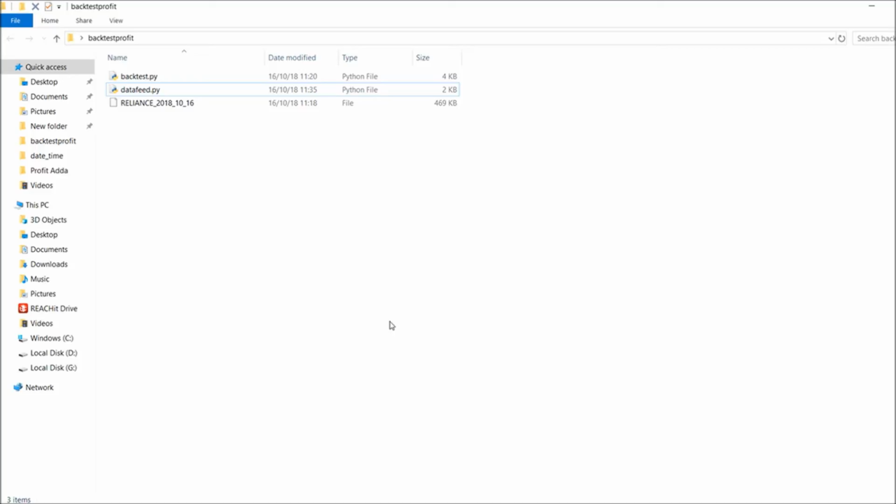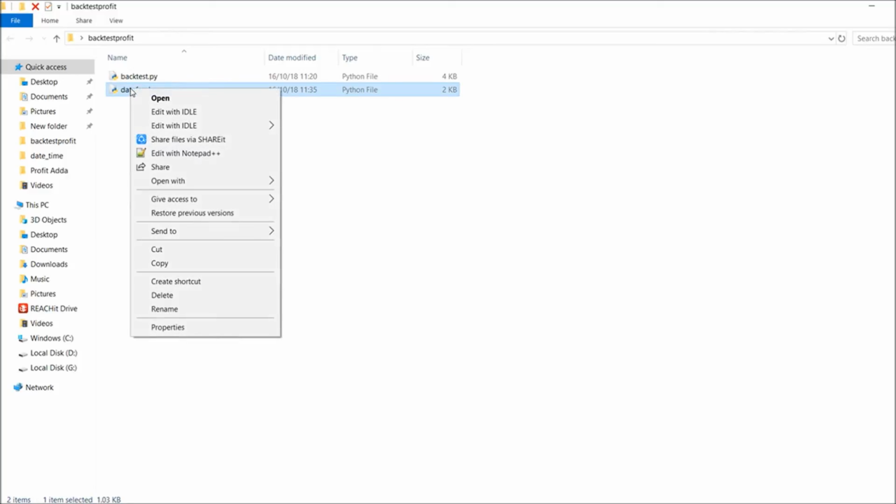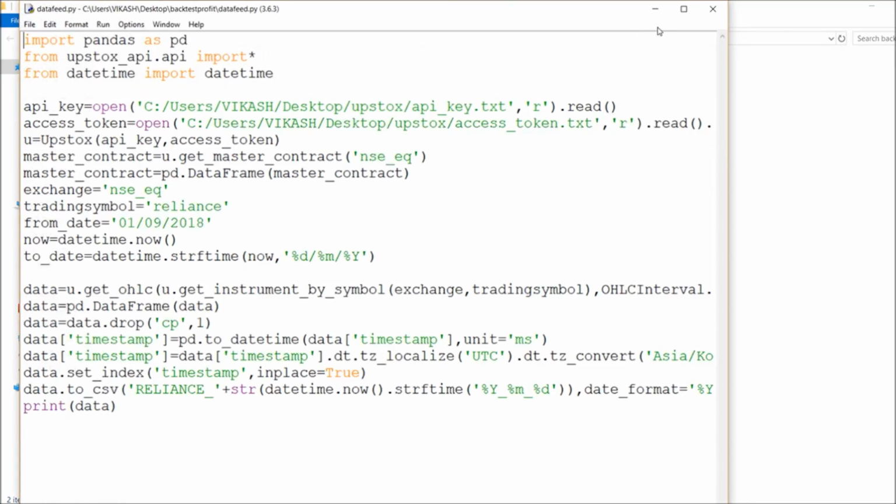Previously, I've already shown you each and everything I'm going to do right now. I'm just going to delete this file and include that data. I will not drop it here, but you can drop it if you like. There is no problem in it.